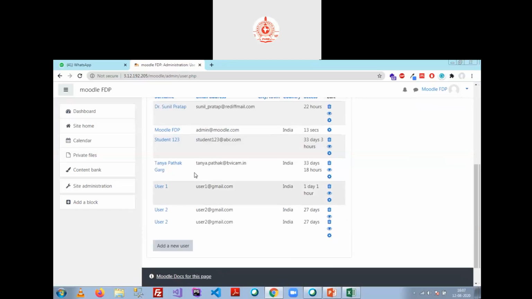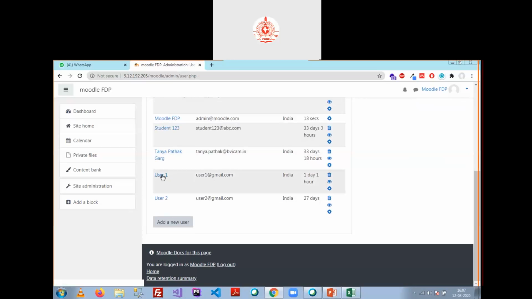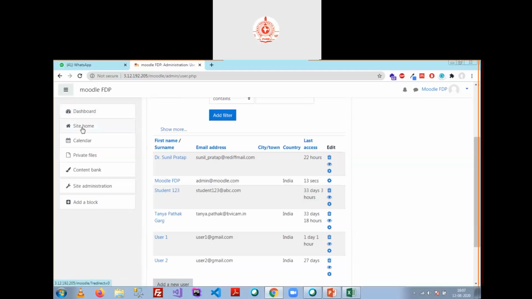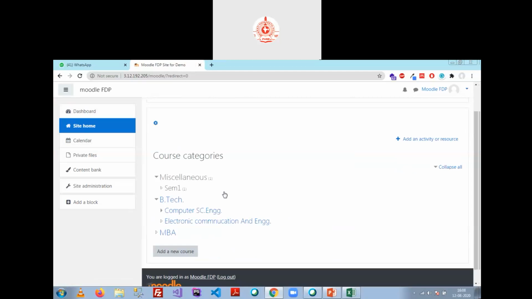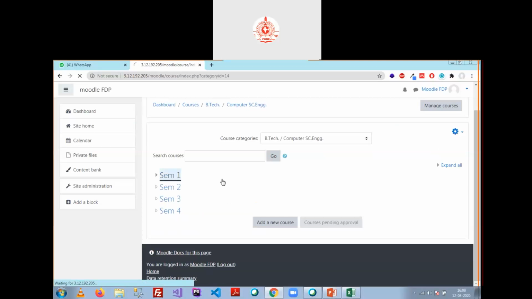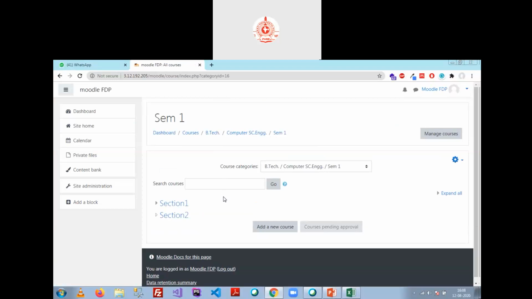There are only 5 users, in which user 1 and user 2 are my different users. So I just want to enroll these 2 users into my course. So just go to the site home, select the course. These are the courses which were created earlier in the session. BTech, inside the BTech Computer Science Engineering semester 1. And I suppose that both user 1 and user 2 are users of section 1.